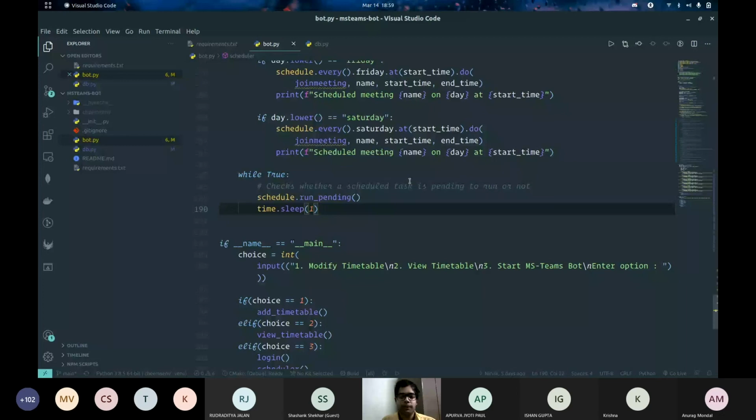And we are just using time.sleep(1), so we are sleeping for 1 second, just to slow the system down. Because if we just used run pending, and if we don't put a sleep, then obviously it will kind of crash our system, because it will run a million times in a second.